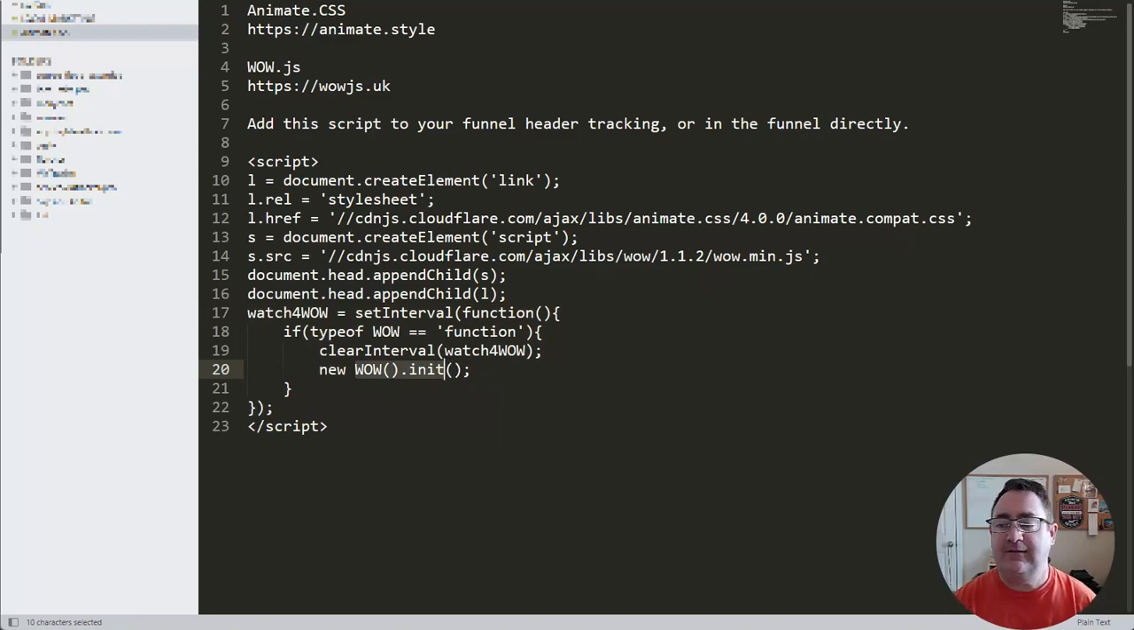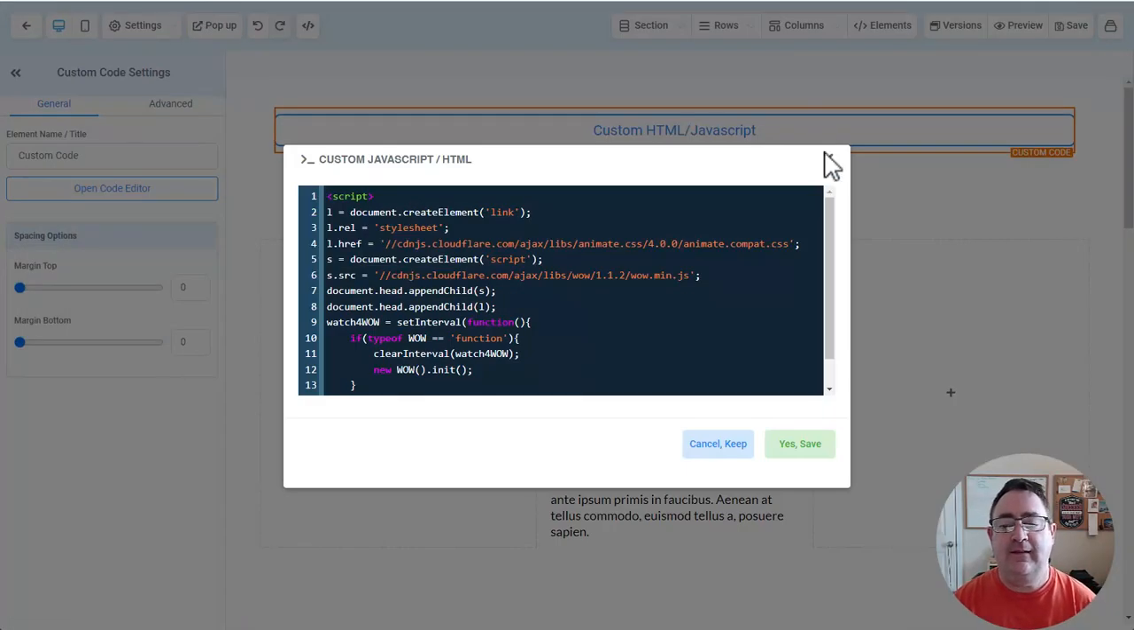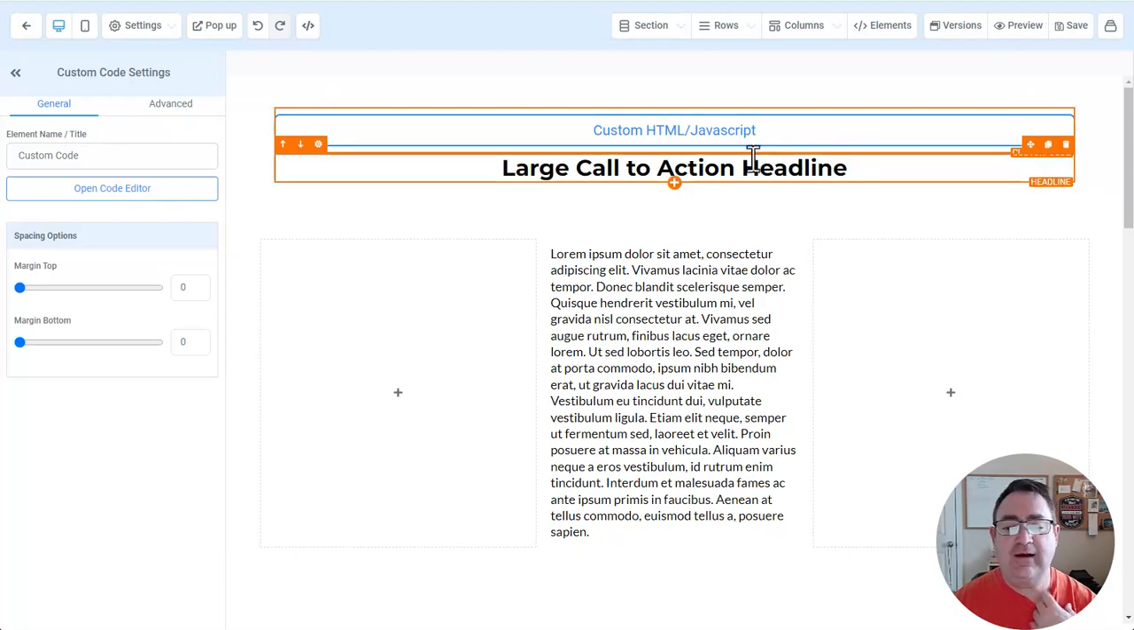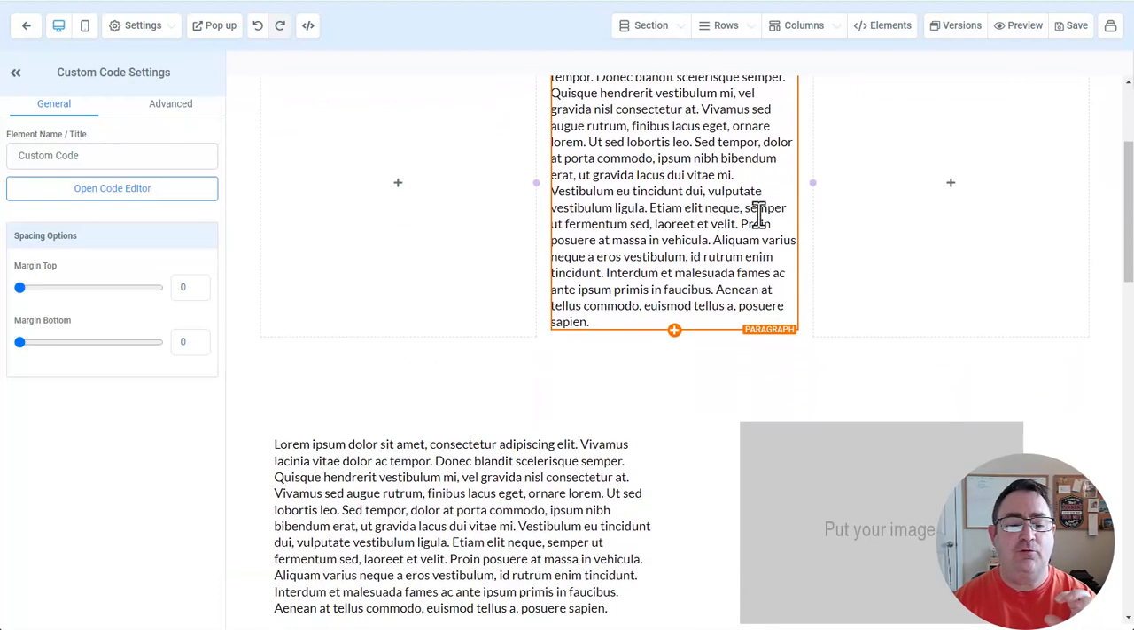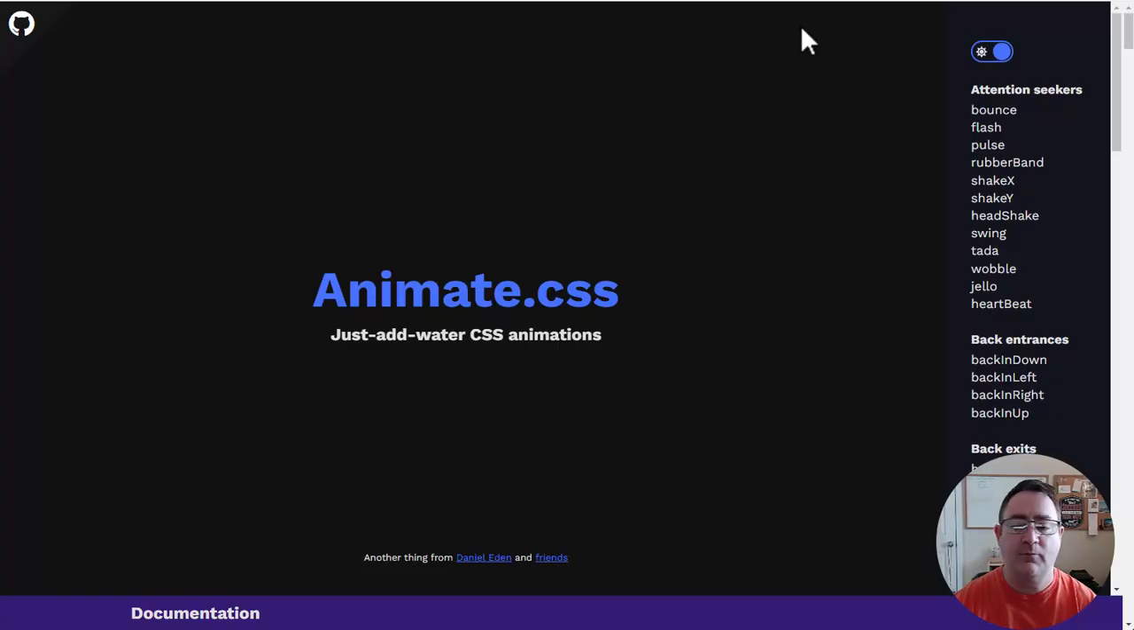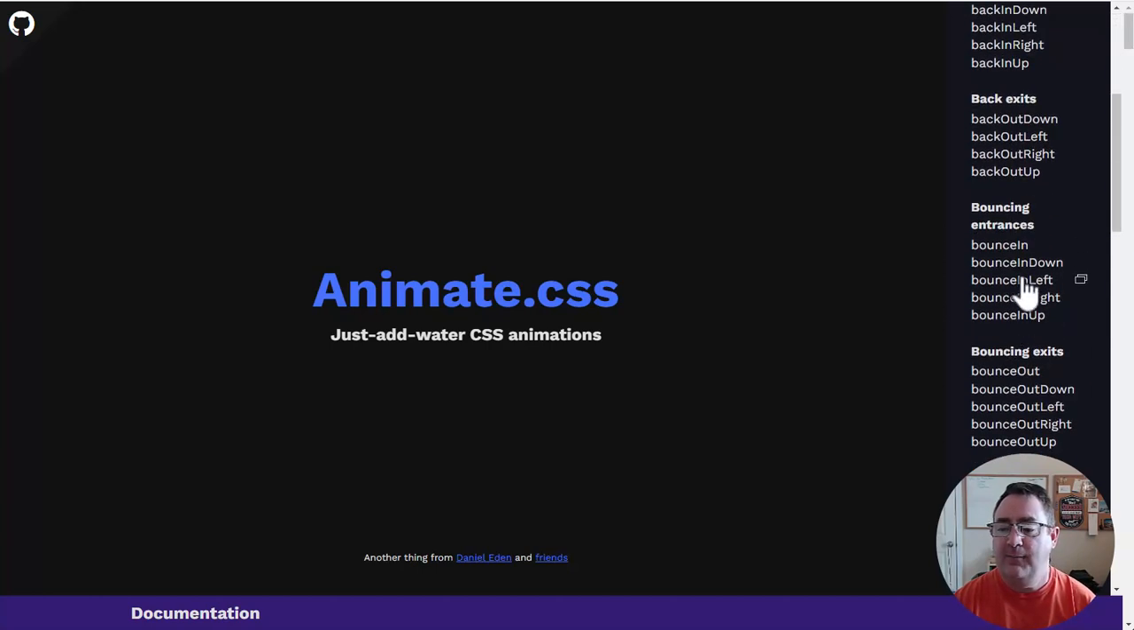So the next step in getting these elements to actually animate is that you have to add, like over here with Animate CSS, you see these descriptions where it says like shake X, shake Y, bounce in down, that sort of thing. Those are actually CSS classes that we have to add to the elements in our page.